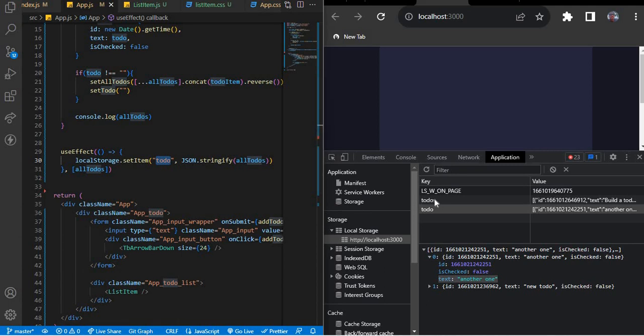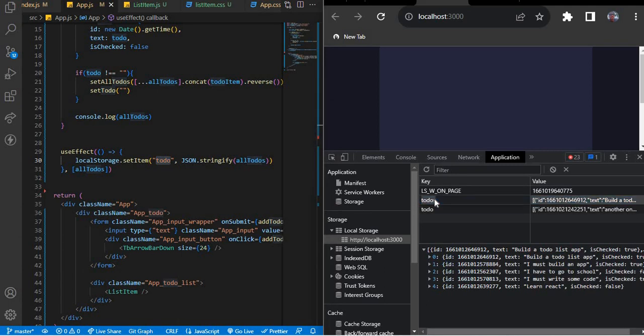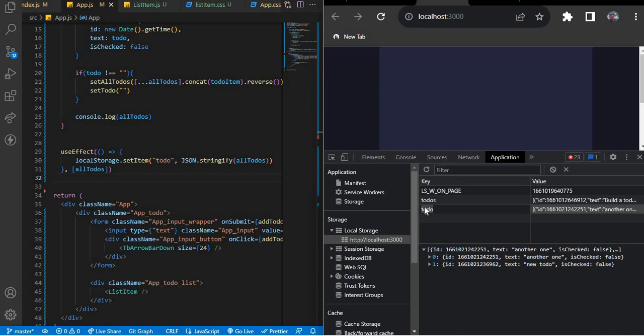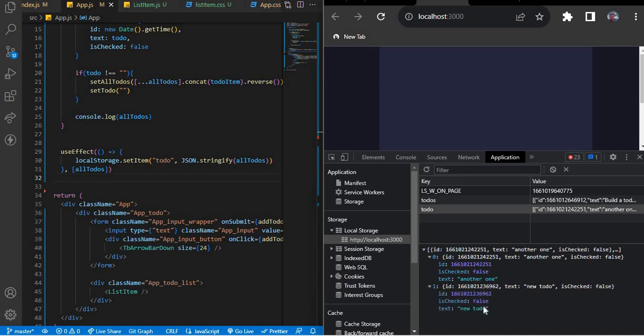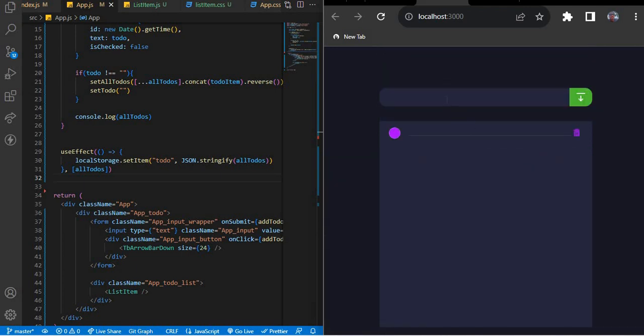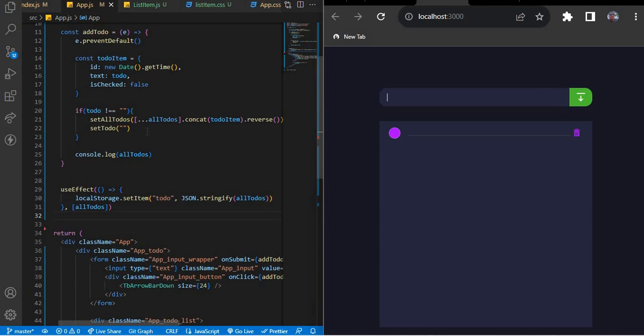The todos is the other one I built before building this one. So don't worry about this todos here. It's not the same as what we have here. This is the todo we have here, and you can see the values here. The ID, checked is false, and then the same thing here, new todo. So it means anytime we add a new todo, we are pushing it to localStorage. And yeah, that's basically what we are doing here.